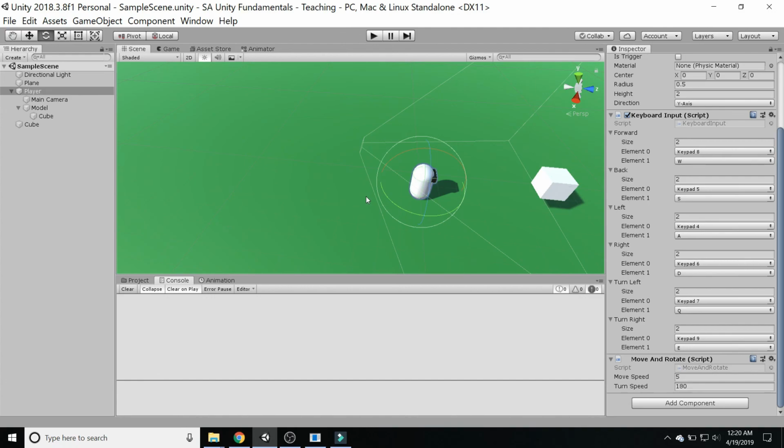In the next video, we're going to be creating a very simple little escape the room game, creating some basic interactions and some very useful general purpose scripts in the process.